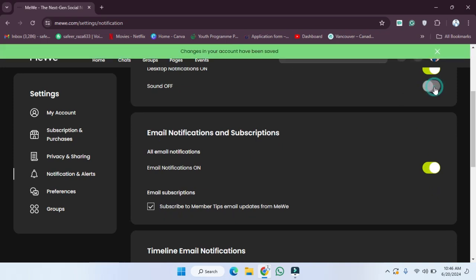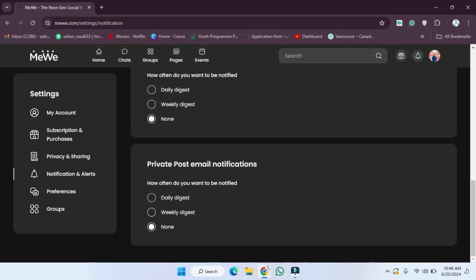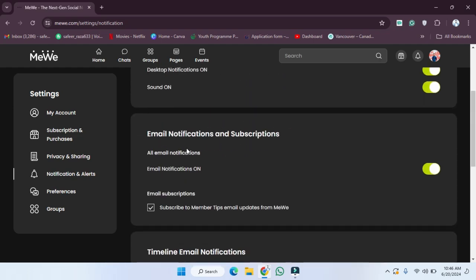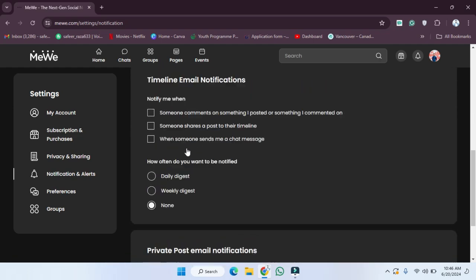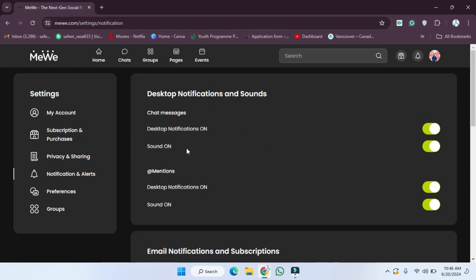For example, I'm going to click on this and it will be disabled. I'm going to click on this and it will be enabled. So in this way, you can enable them and disable them. As you can see, private post email notification and timeline email notification, if you want to enable them, you can also do that. So in this way, you can control each and every notification in your notification settings.